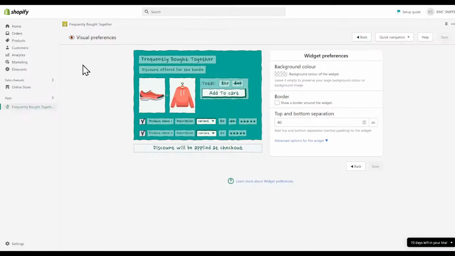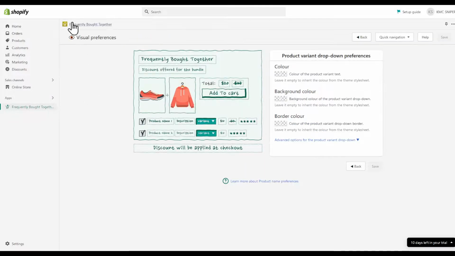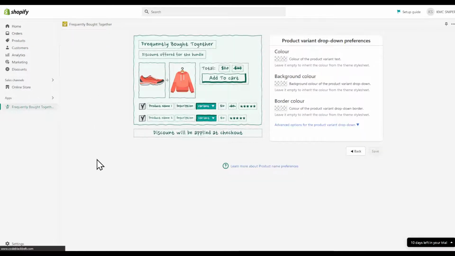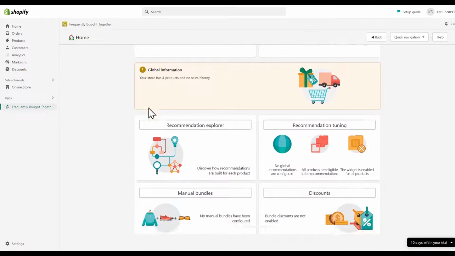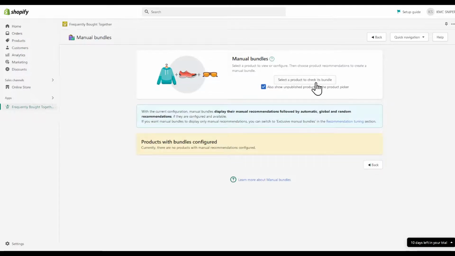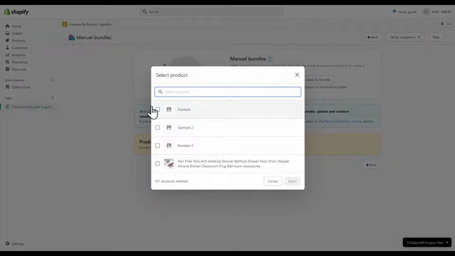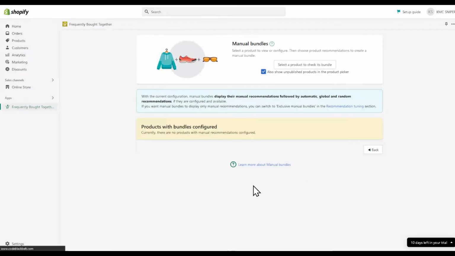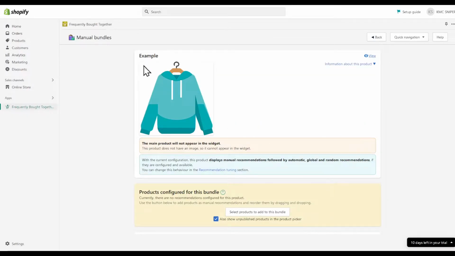And yeah, to add frequently bought together to each product, I'm going to have to actually go ahead and do manual bundles. Click select product to bundle. Click select. And that's basically it. Now I have a bundle.